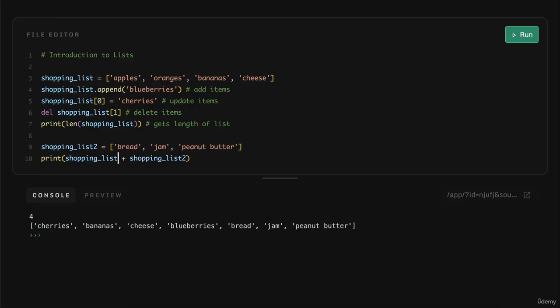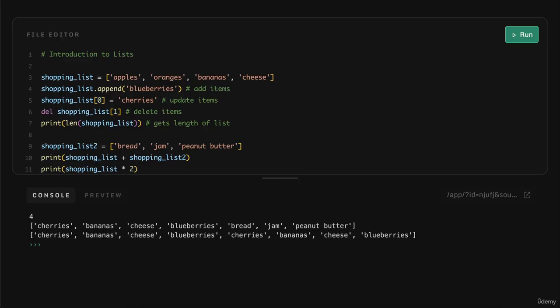Another thing you can do is multiply a list. If you want to repeat values multiple times, you can say shopping_list times 2. And that repeats the values in shopping_list twice. So these are just some of the list operations that you can use. They're very basic and they're straightforward. You can join lists together, you can repeat a list.